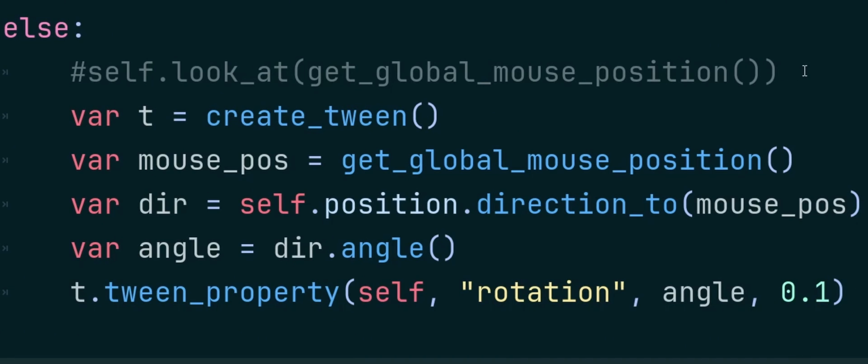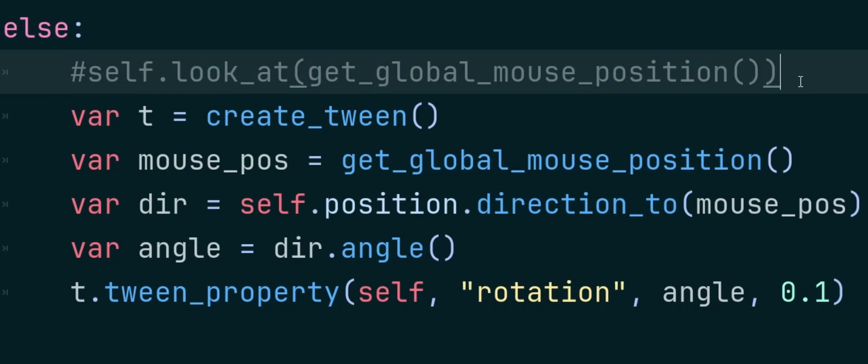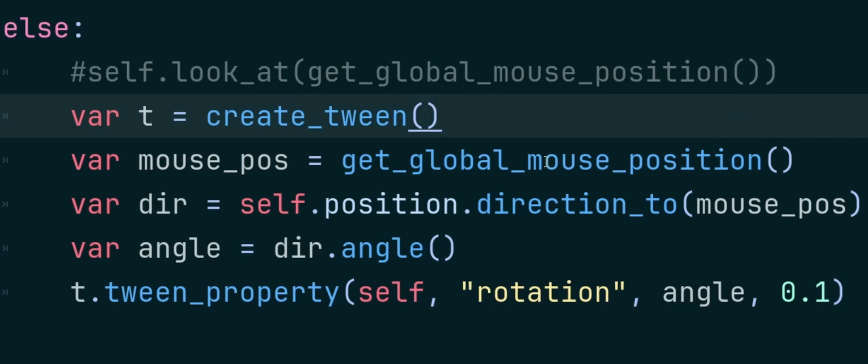So I've gone ahead and I've modified our code. Now I'm basically checking if our raycast is colliding, we're going to perform the code above. Else, we're not colliding. Instead of doing our look at, since we want this to be a smoother transition, we want to be able to modify this for when we are colliding. Instead, we're going to create a tween.